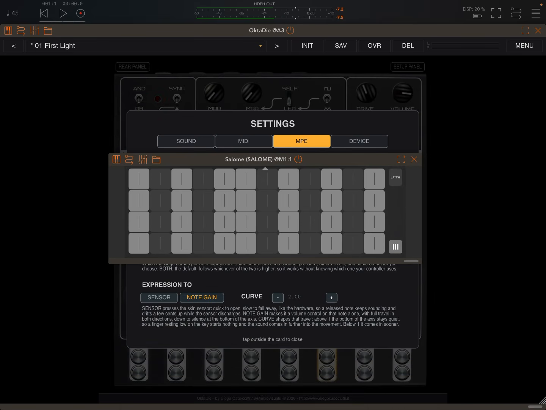So note gain. So here, I can bring it in completely with total control over the volume level. So if I bring this down quickly, that volume will die quickly. And there's even a little curve control in here as well that allows me to make sure I've got silence when I'm near the bottom of these pads, which is something I asked Diego to add. And that's just great.